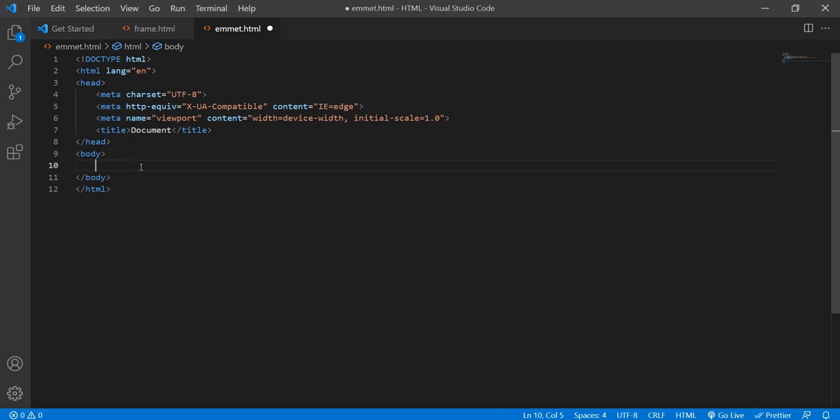Suppose you want to create a division with a specific ID. In the normal way we create the division with ID like this one, and it consumes a lot of time, as you can see. Now there is a cool way to write this code in a very optimum manner: you just have to write div and hash denotes the ID, and you can mention whatever ID you want to give to that particular division, and if you just click enter, it will automatically create the division with ID for you.